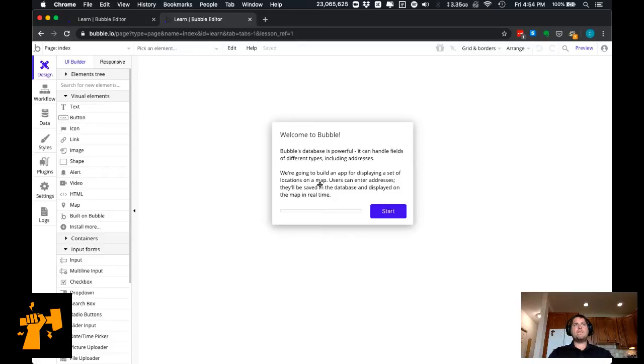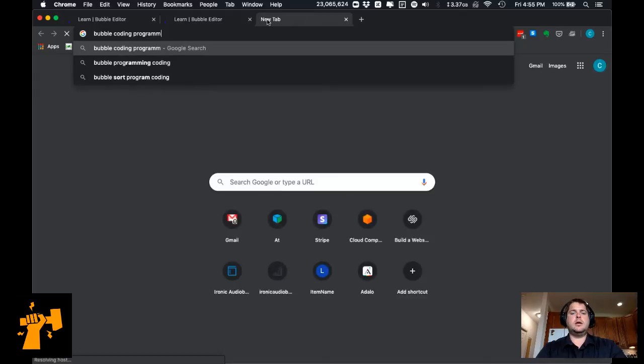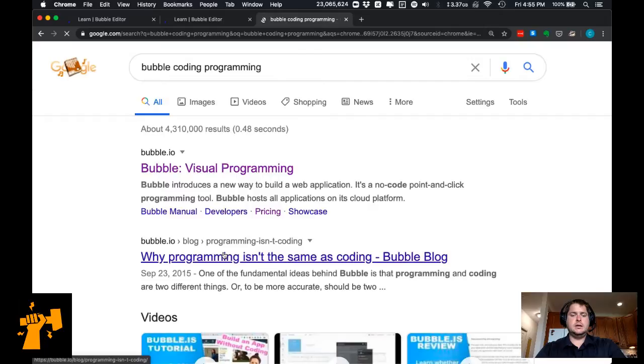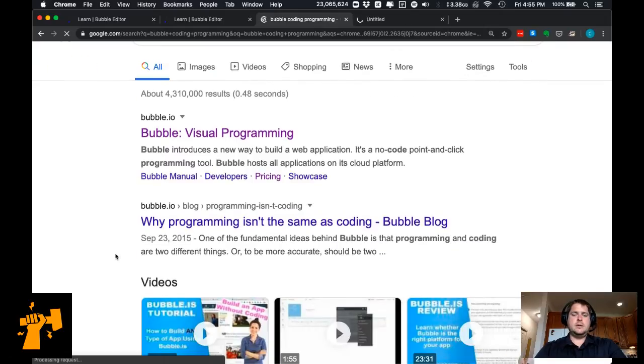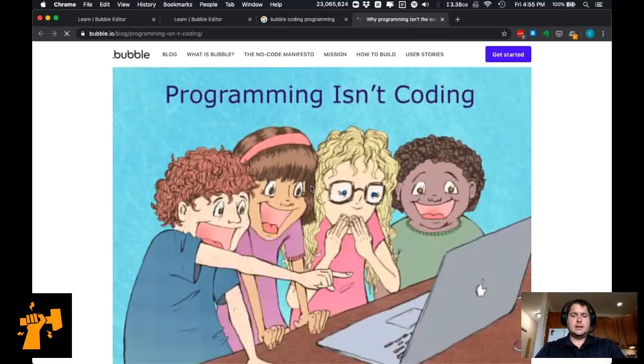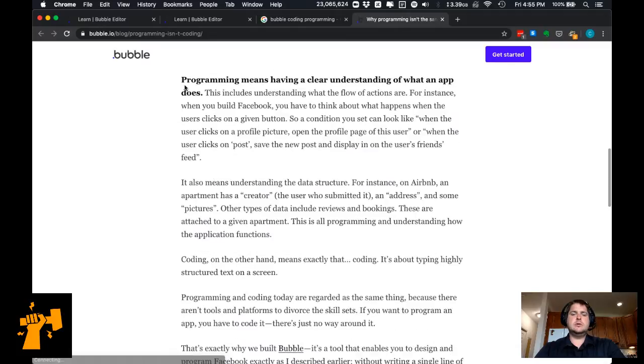And then you're also learning about the actual syntax of whatever language you're using, and then the features of the framework you're using, the best practices and that sort of thing. So those are two different things. And Bubble has a great article about that, Bubble Coding Programming, where I love this philosophy. Programming isn't the same as coding. So the programming is, how do they phrase it? Clear understanding of what the app does, right?